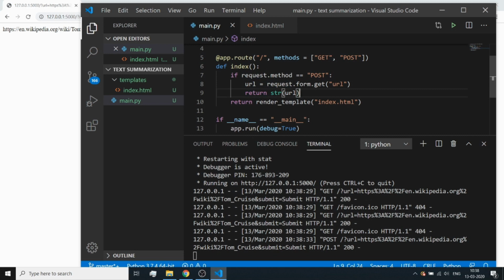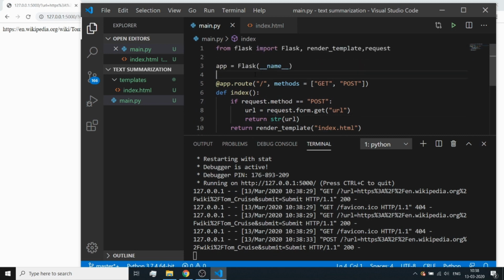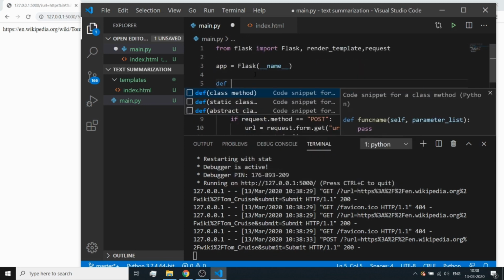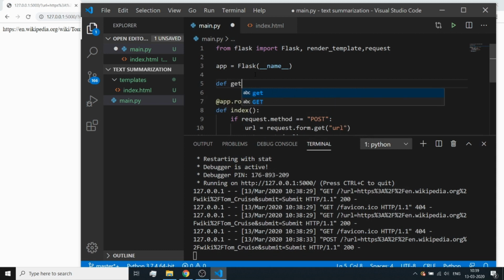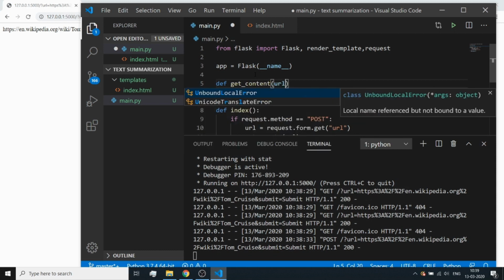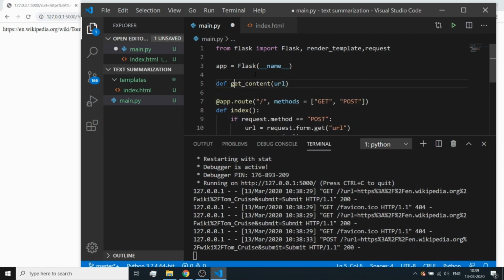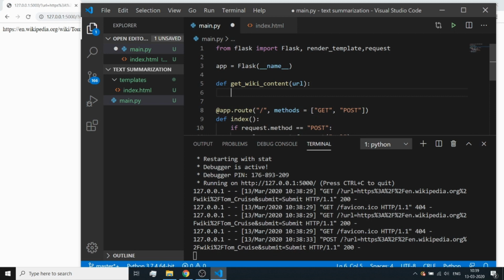Now what else can I do? Now I would like to make a method, and that method will be called get content, and it will take the URL. So I should rather call it get_wiki_content. It will take a URL, and it will return the text of that particular URL.